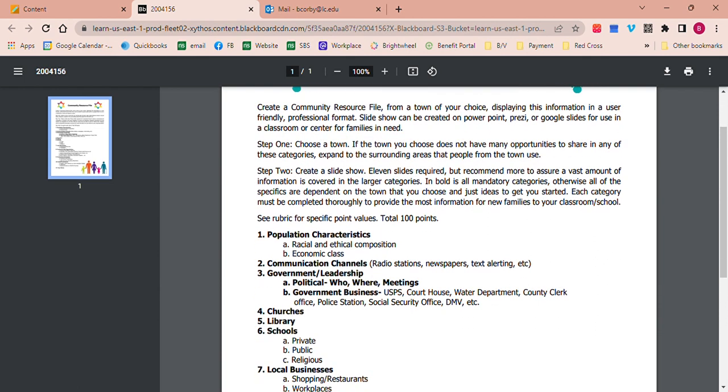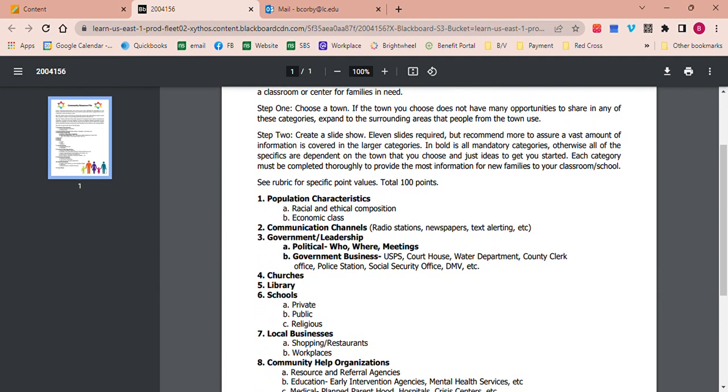So step one, choose a town of your choice. I highly recommend the town that you plan to work in. It would just make sense to have that information available for your families. There are some towns, I always use Brighton as an example with one of my centers being there. Brighton does not have a lot of these specific things, so we would actually reach out to neighboring cities and assure that we kind of tell people where they would go.